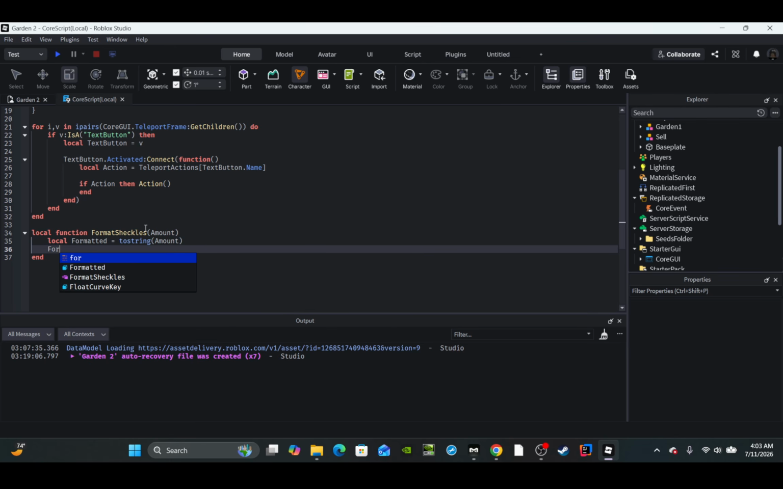Then we will say formatted is equal to formatted reverse. Then say gsub, quotation marks, percent symbol, D, percent symbol, D, percent symbol, D. Then go on the outside, comma, and quotation marks, percent symbol, 1. This is all for formatting, so that you get the nice, like 1.0K rather than like 1000 kind of thing. Right? Then we'll go on the outside, and then we'll just say reverse, close parentheses, enter.